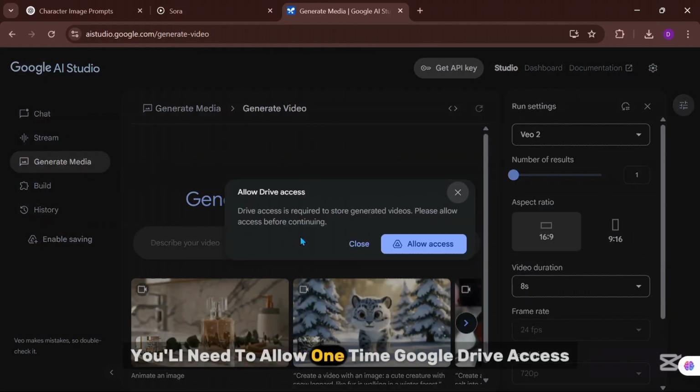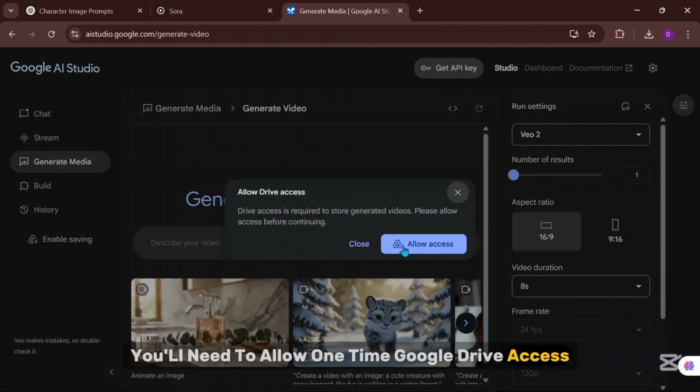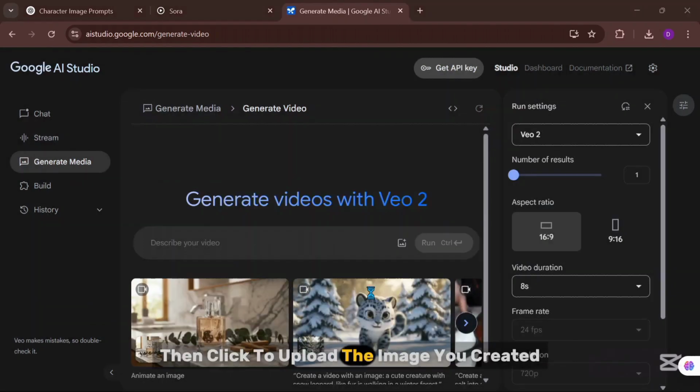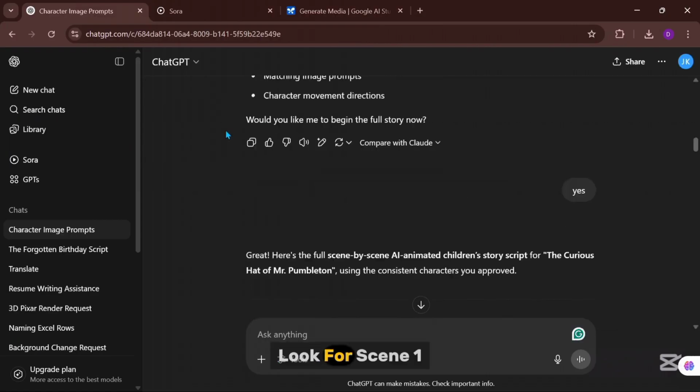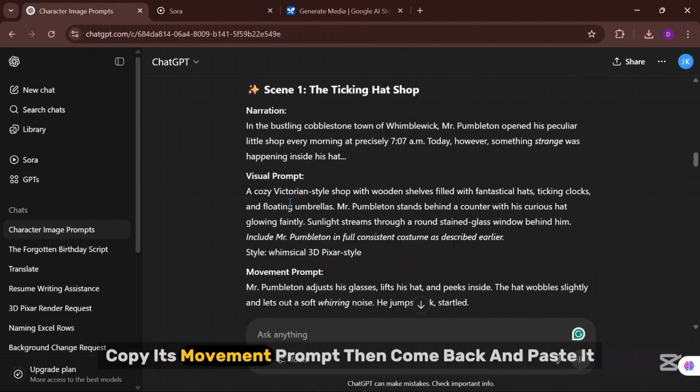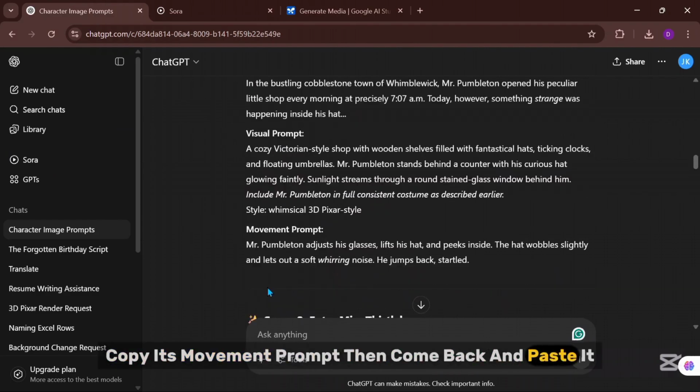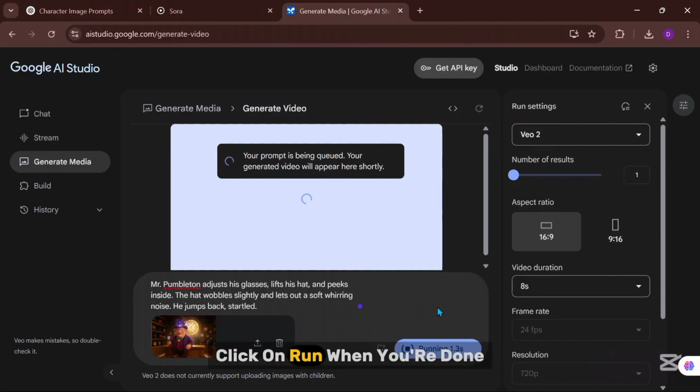You'll need to allow one-time Google Drive access. Then, click to upload the image you created for the story. I created only 4 scenes for this tutorial. Look for Scene 1, copy its movement prompt, then come back and paste it. Click on Run when you're done.